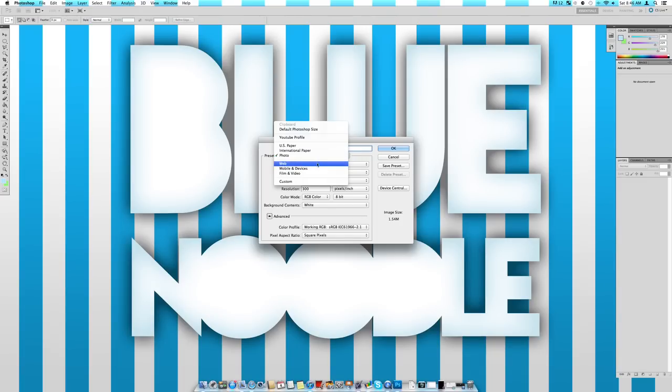Web is if you're doing graphic design for web advertisements. It's got the most commonly used sizes for those. Mobile and devices is just the most common mobile sizes, and there's also film and video. So today I'm just going to be doing it in the default Photoshop size, which is just a square, which is 454 by 340 pixels.